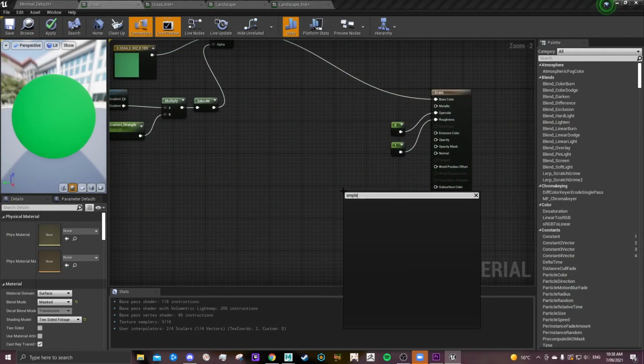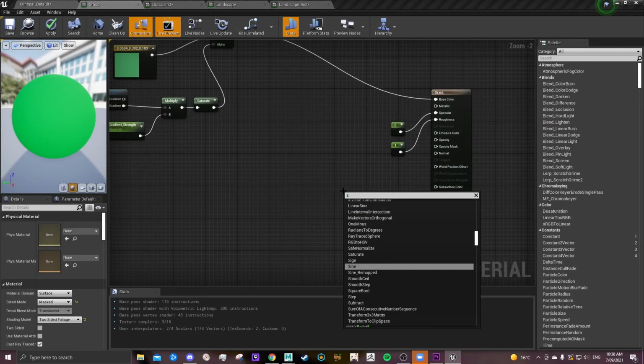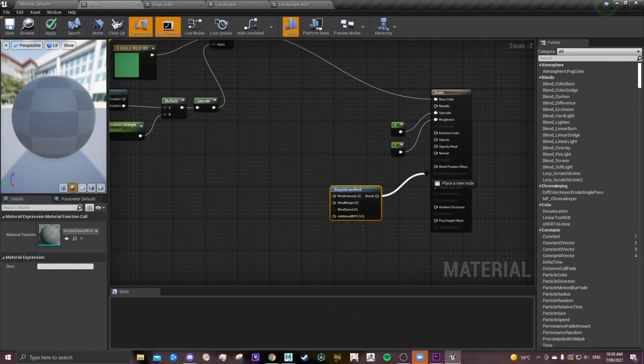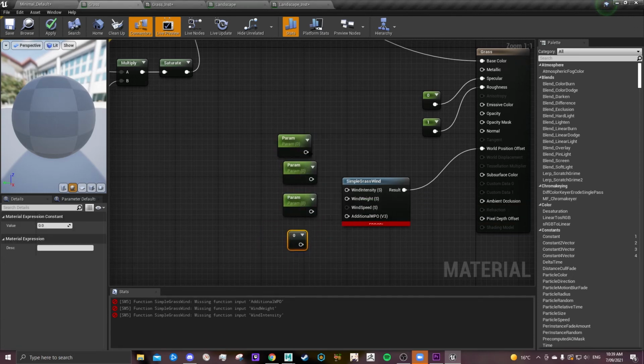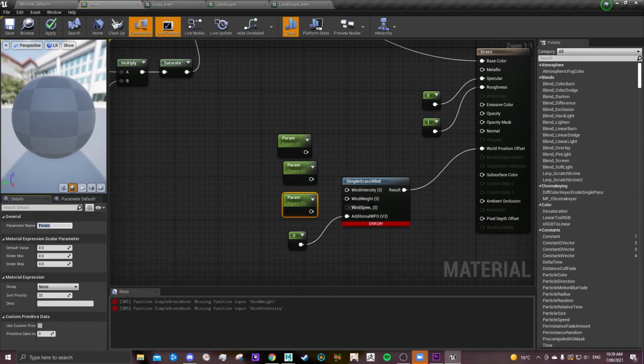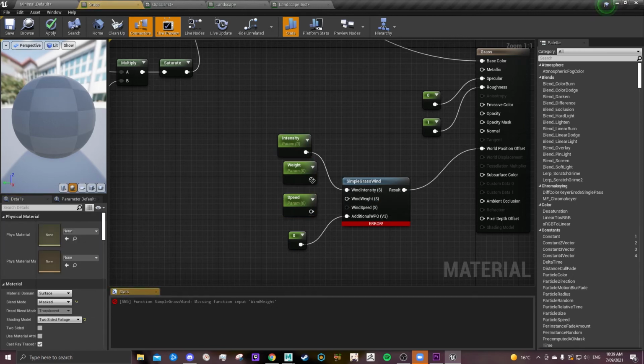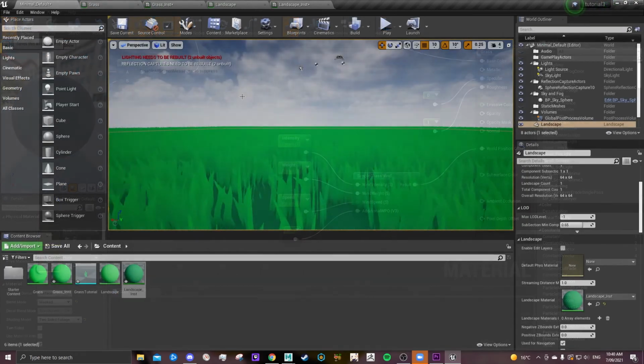To simulate wind, back on our grass material, add a simple grass wind node and plug into the world position. Add 4 constants to each node, making all of them parameters besides the additional WPO. Rename them corresponding to each input and put a value of 1 in each parameter. Go ahead and save it. We now have wind in our scene.